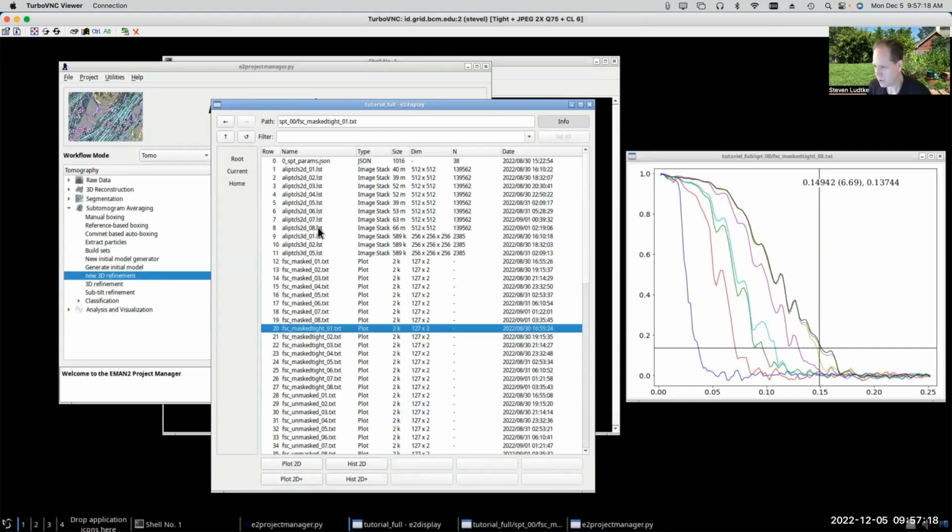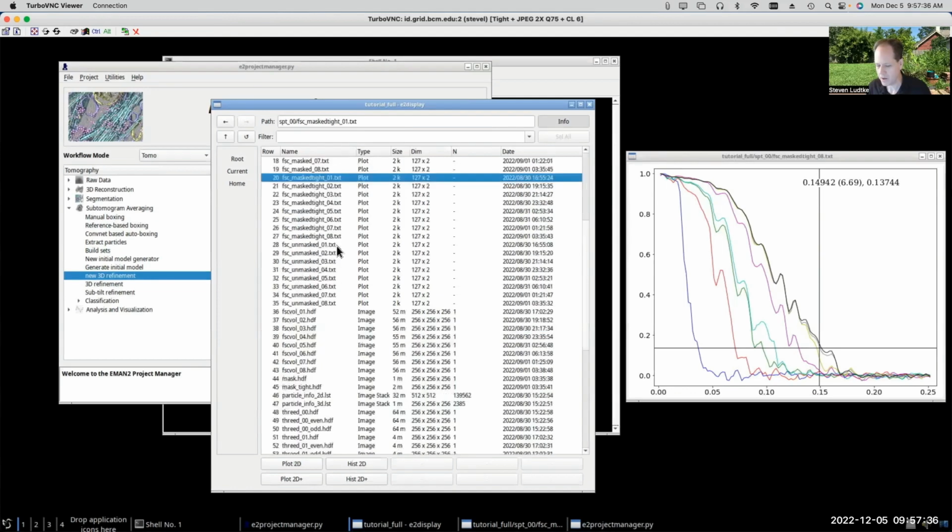But yes, you probably could pull some information out of these particles 2D and 3D files, which would show you whether things were still changing or not. That's not something we do routinely right now, but it's information that is there if you wanted to use it.